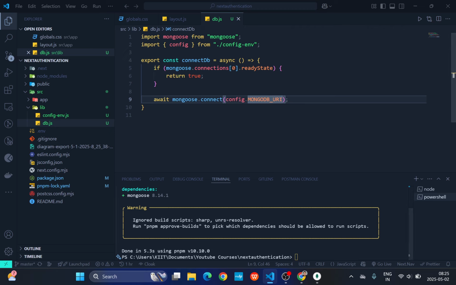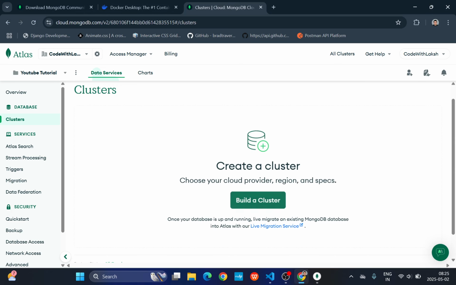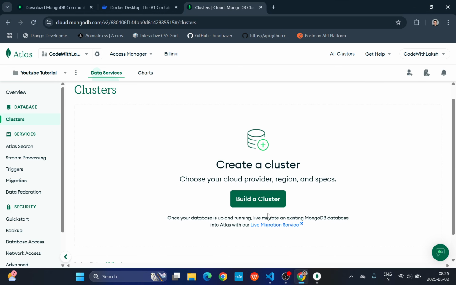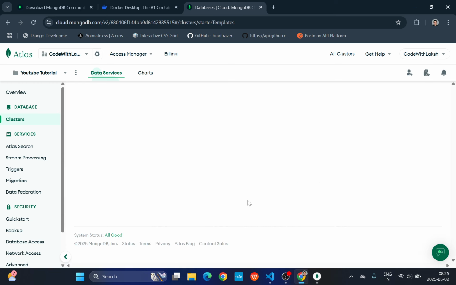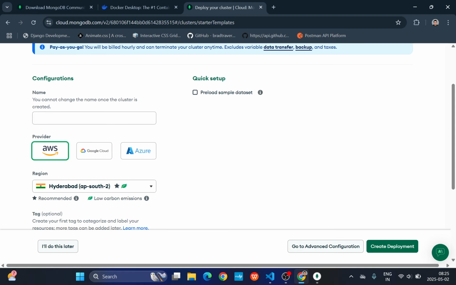Now if I look at the MongoDB cluster, you'll see that I am getting this build a cluster option. After creating a new organization and your new project, it will by default ask you to build a cluster. If I click on create cluster, you can see it asks me my cluster name. You can name it anything. I'll keep the default, Cluster0.